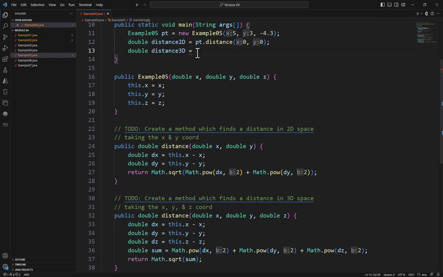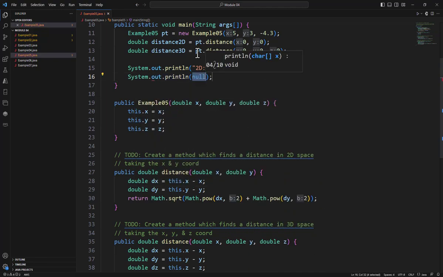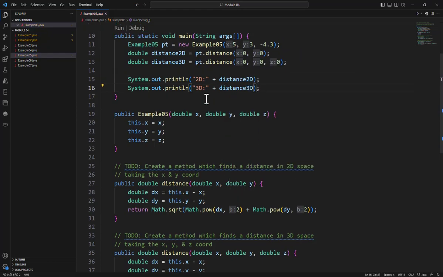I'm then going to say for distance 3D, that's going to be pt.distance, except now I'm going to have 3 parameters, and all these are going to be 0. So the only difference is the fact that I've added a third value. But this lets me very easily see what those values would be. You can say System.out.println 2D colon plus distance 2D, and System.out.println 3D colon plus distance 3D. Because I have a static main, I can run this.